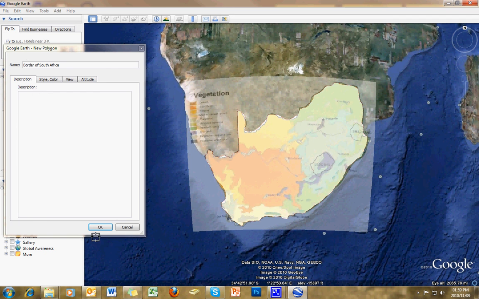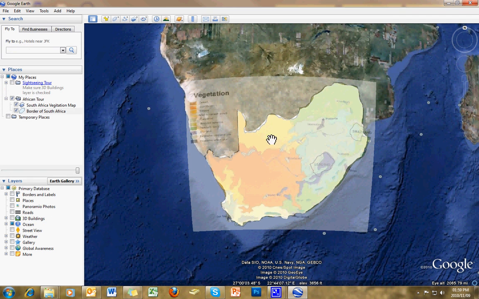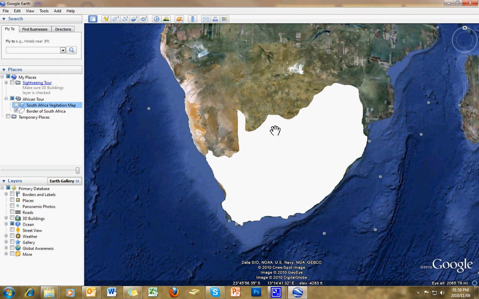Now I'm just going to say OK for a second, and what I'm going to do so we can see this better is I'm going to deselect the image overlay. So now you can see clearly the border that I just created, and it's filled in. Now we're going to change this a little bit because it's a little bit too dark. I'd like a little different color, and make it more transparent so that you can see through it.